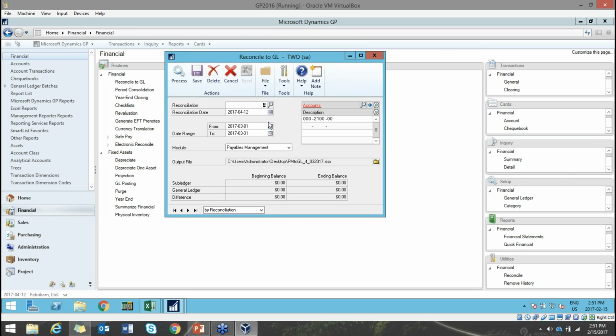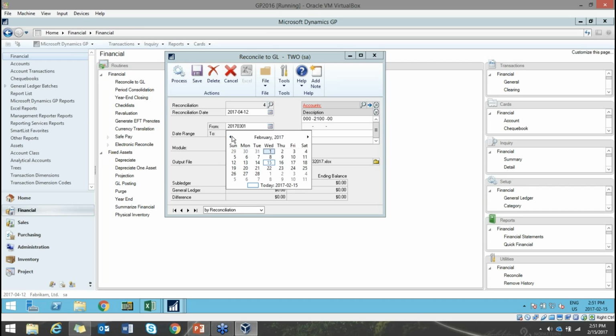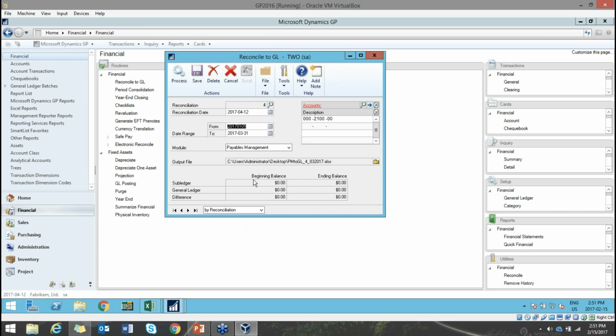So this will open up. It'll allow you to select the time period that you're trying to reconcile. So hopefully you're reconciling every month. If not, you can spread this out over 2 or more months. Select the module that you're trying to reconcile. So in this case, we're doing payables management, but you can do receivables, inventory, and bank.